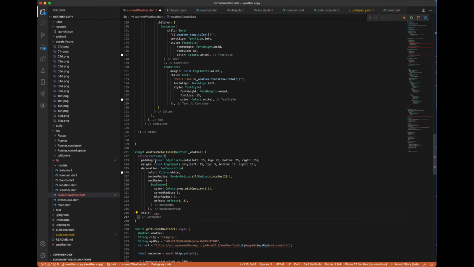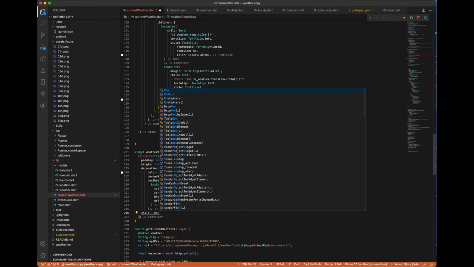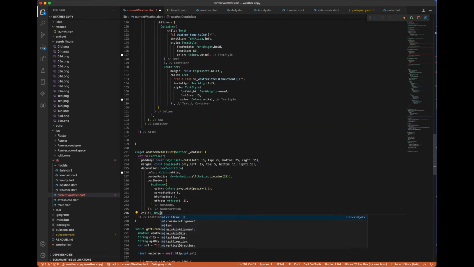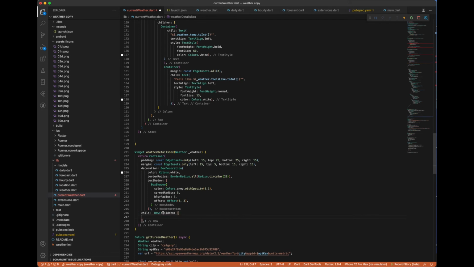So again, we have padding and margin, and then another box decoration. We're going to give it the background color of white, give it a nice border radius, as well as some box shadow. So don't forget to add your semicolon there because this is the widget we're returning. And now let's add the child. The child is going to be a row with an array of children once again.